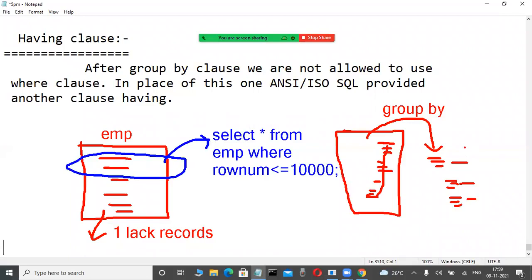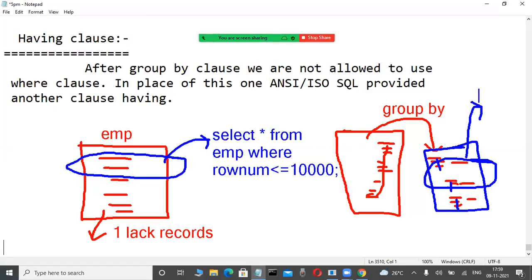Now here is a group by class report. But I don't want to display all these groups, the number of rows in each group. All these groups I don't want in my project. I want to restrict to only 2 groups, 3 groups, like this. I want to restrict the groups after group by clause. Then we are using having clause. Observe here, having clause.